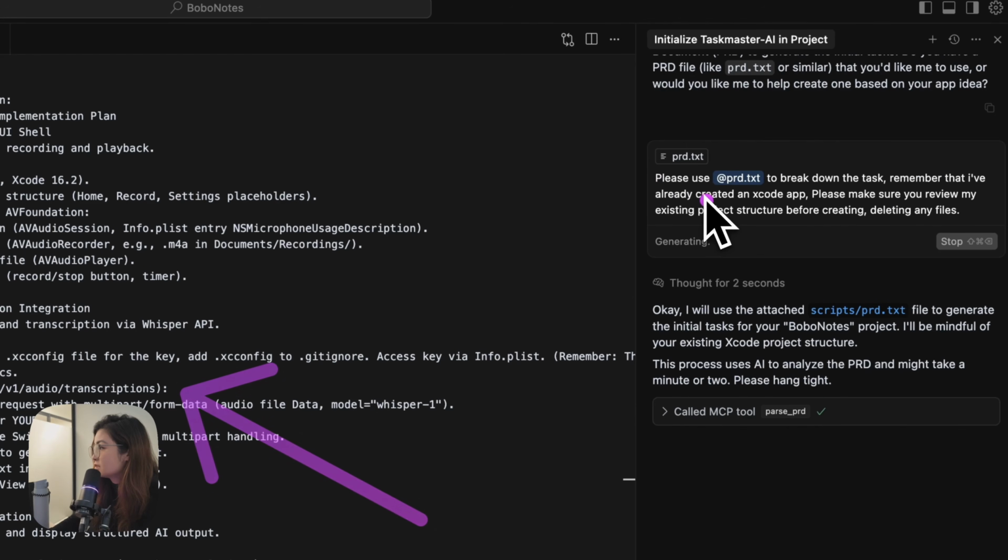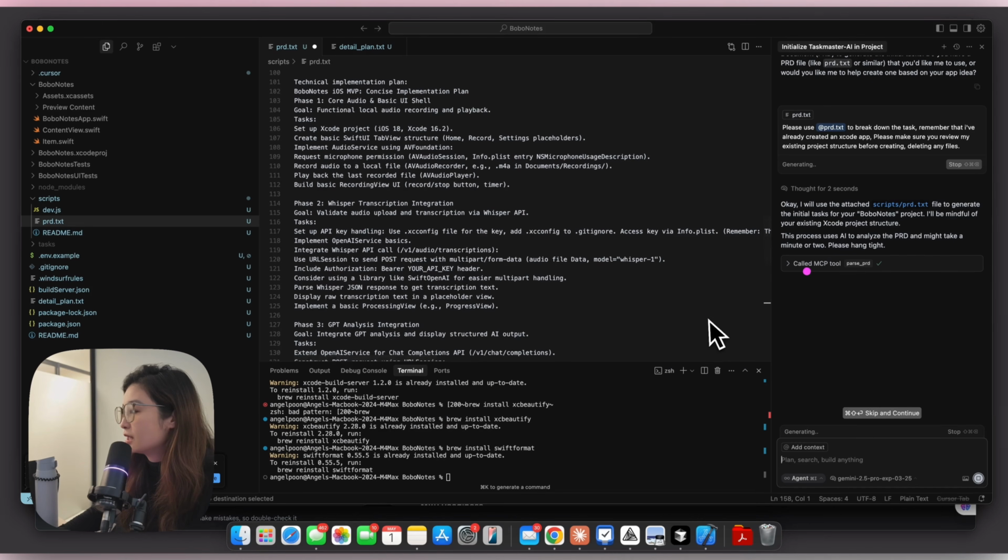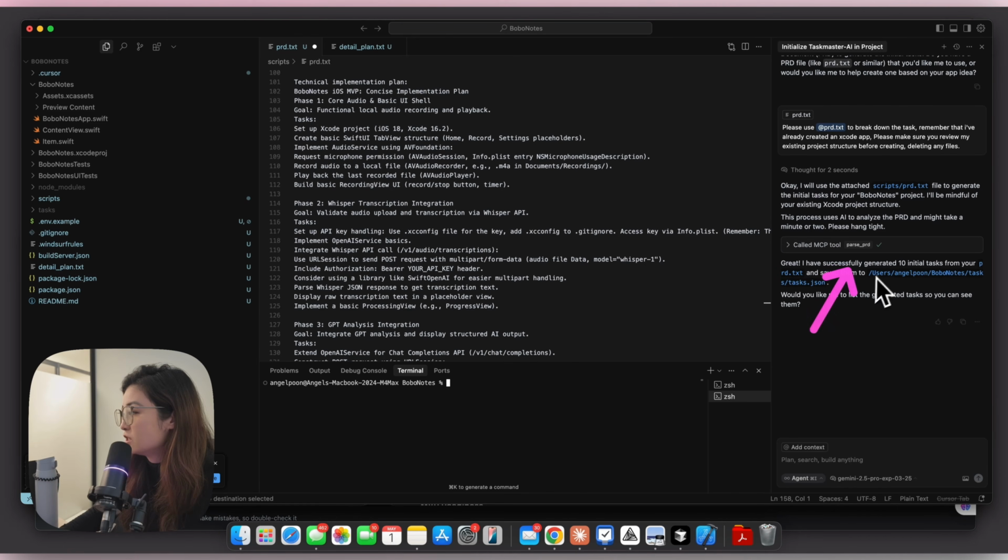You can just ask the agent to use prd.txt to break down the tasks. Remember, I've already created an Xcode app. I just usually like to add that because otherwise it might create another file or something. Now it's calling the MCP tool. It has successfully generated 10 initial tasks from your prd.txt.